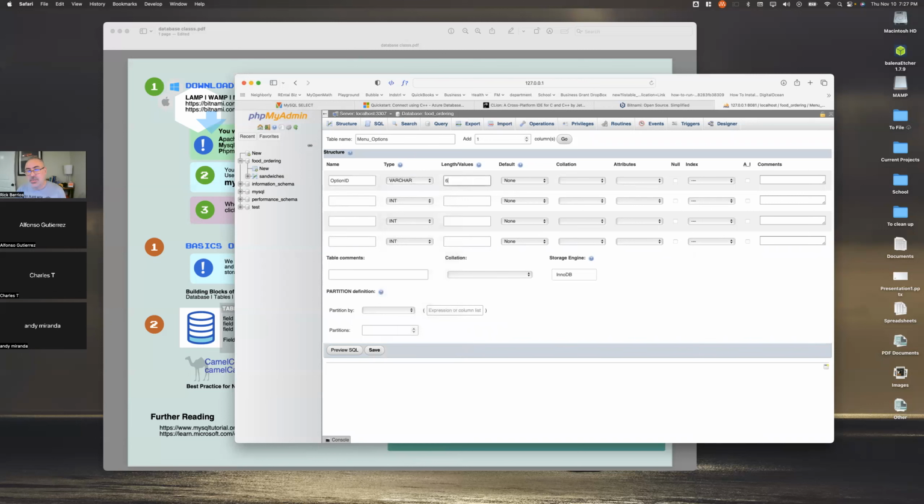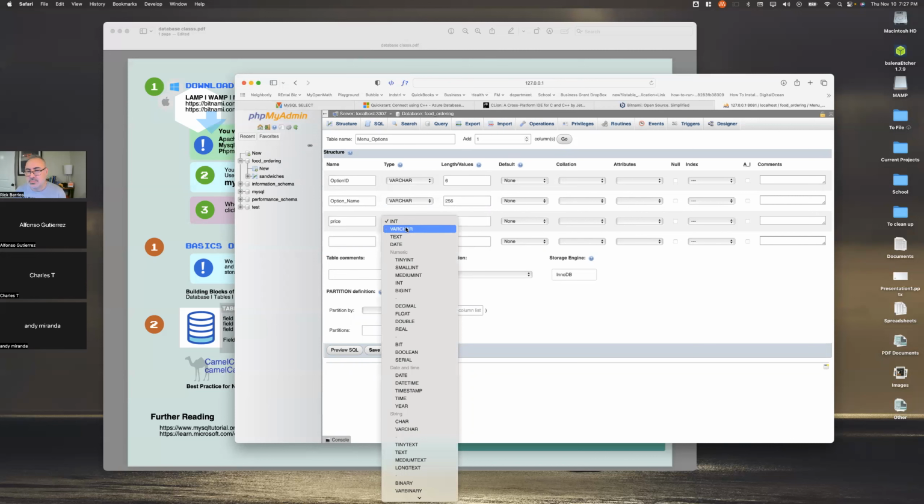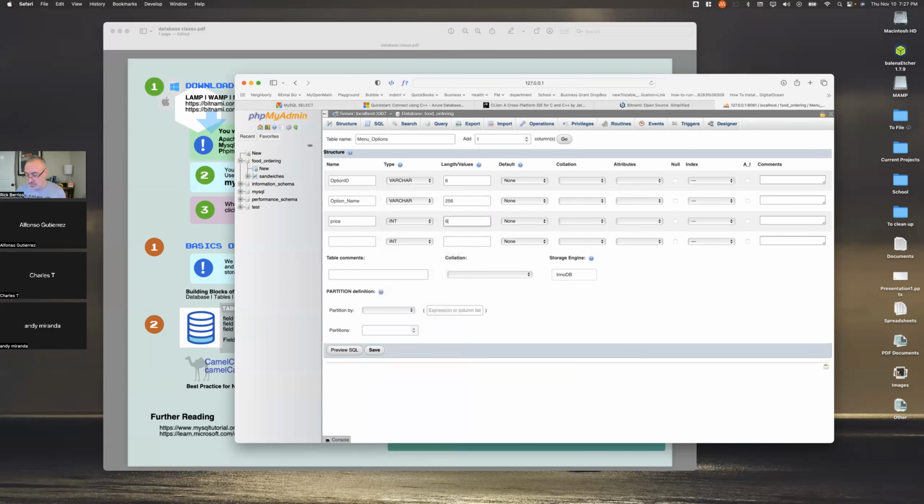Variable character, we're gonna do 6, and then option name. That's also variable character 256, and then price. It's an integer. We can do 6 and 20. Okay, so I'm really bad at counting myself. All right, there we go.